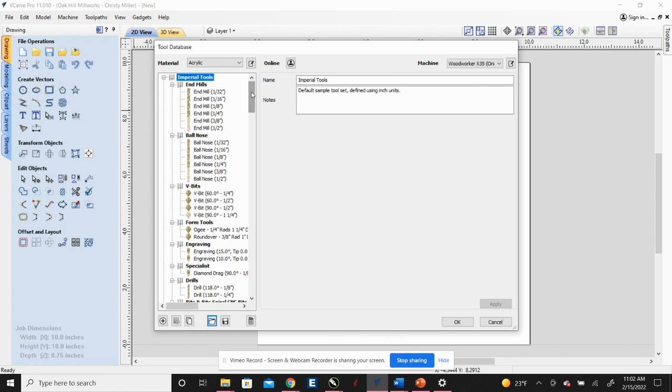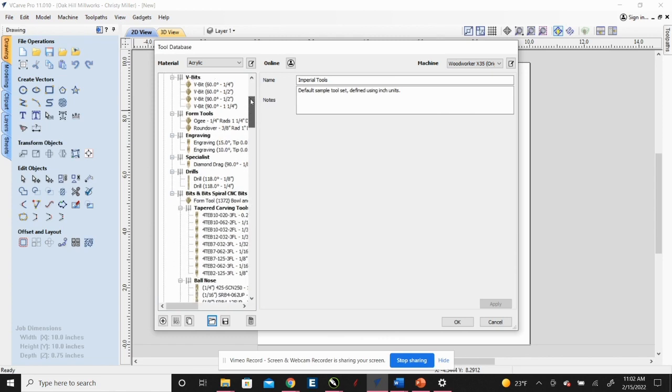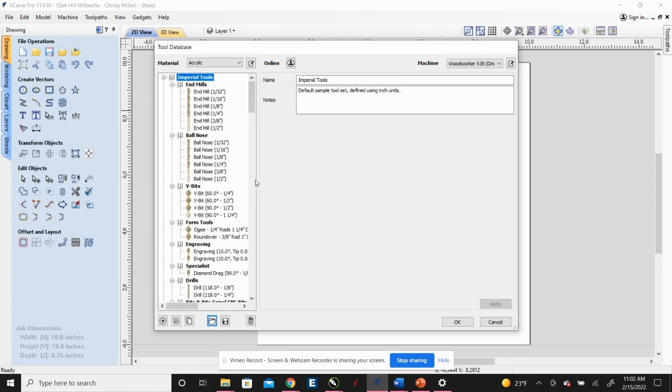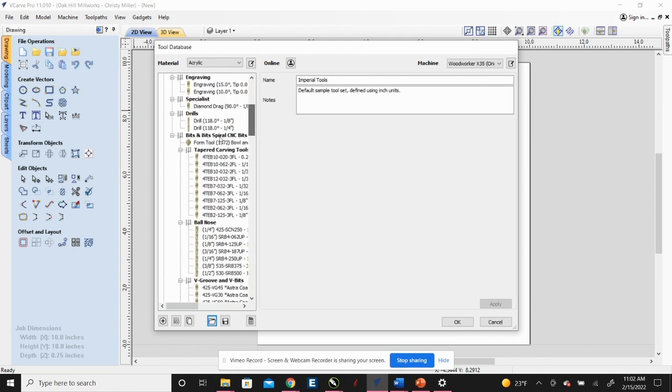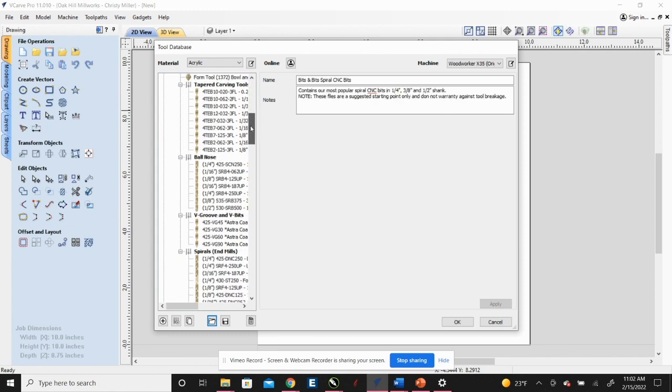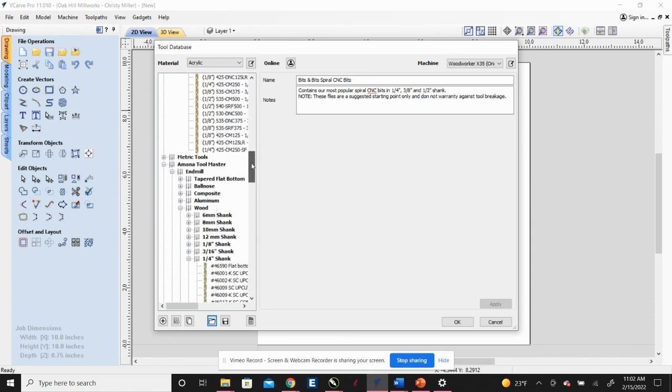and I think it might not show you because I already have it imported, but a screen pops up right here and you just click on import. It's the leftmost button when that pops up. And then your tools will be all on this gigantic list. You can see I did the same thing. I imported a tool database from Bits and Bits. And then down here is the Amana tool master list. So it's organized really well.